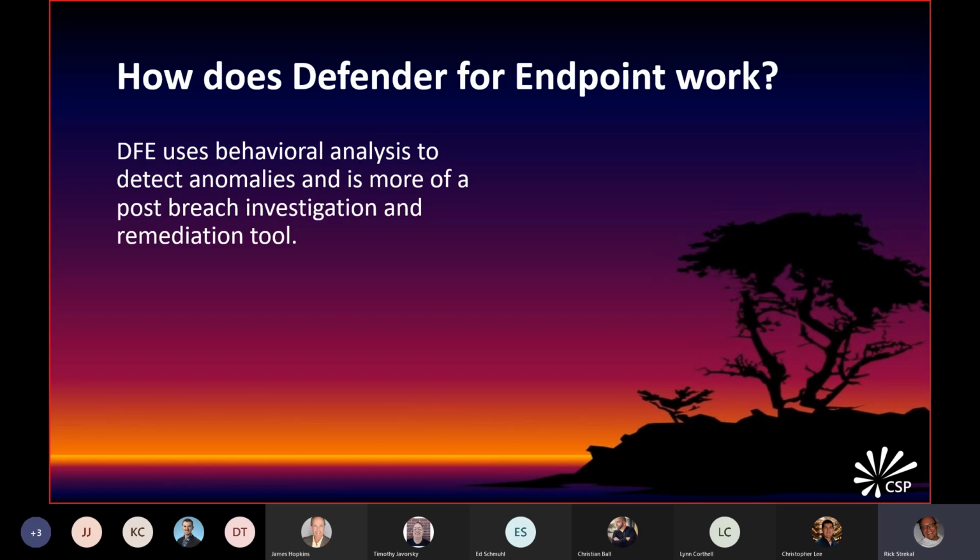There's a lot more to the product as it's maturing. There are a lot of cool features that we'll touch on some of, but again, as a baseline, that's what Defender for Endpoint does.